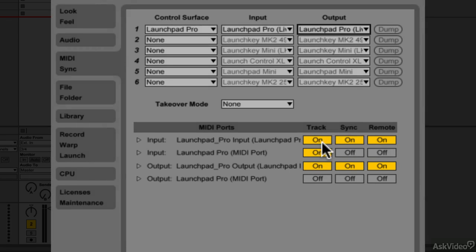So we want to make sure that track and remote are both on for the input port as well as the output port. We also want to make sure that sync is on at least for the output port, because again, it's going to allow our Launchpad Pro's pads to pulse in time with our tempo. We don't need sync on for the input, but I'm just going to leave it on for now because it's not going to cause any harm.